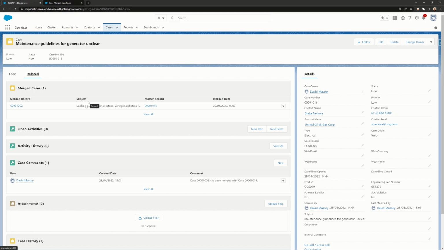So that covers a brief introduction into cases. We've looked at support settings, and we've looked at merge cases.